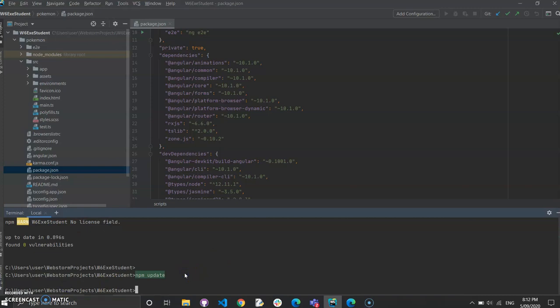Now, next we'll try to run our project and check if it runs properly. So we'll do that by using the command ng serve or npm start.